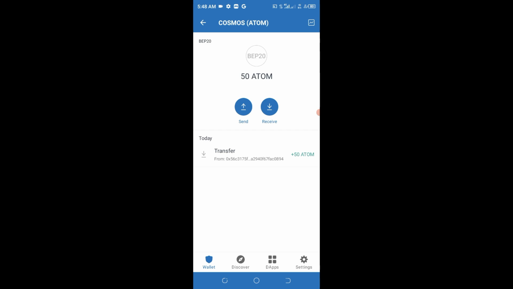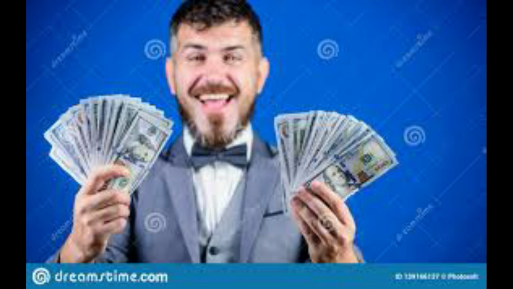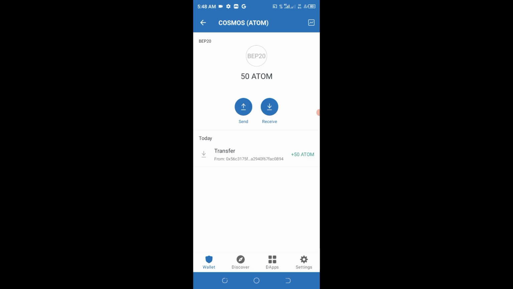And guys, I assure you, once you claim this particular token into your wallet and you get it reflected in your wallet, you are going to be a very happy person. So guys, let's move ahead now.